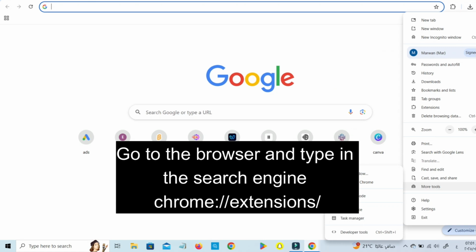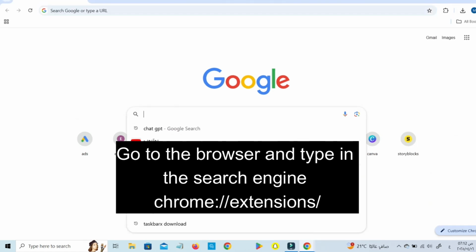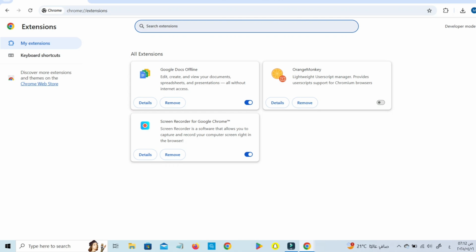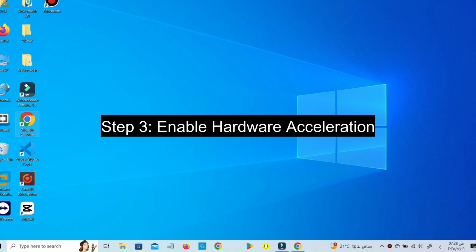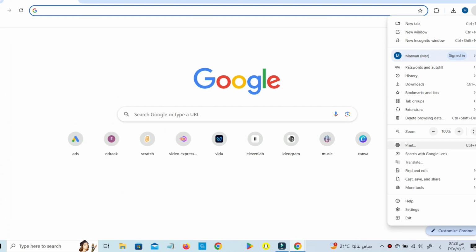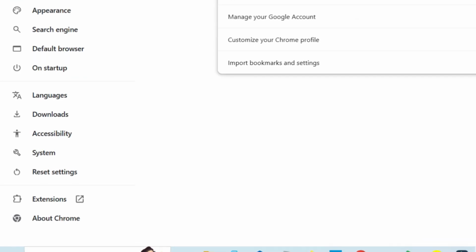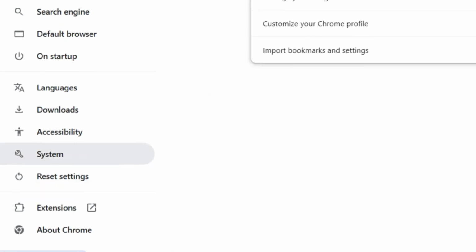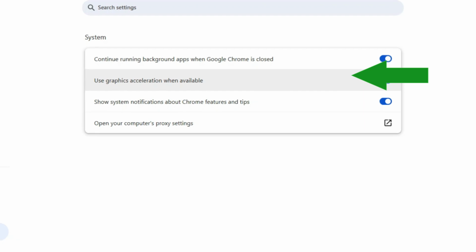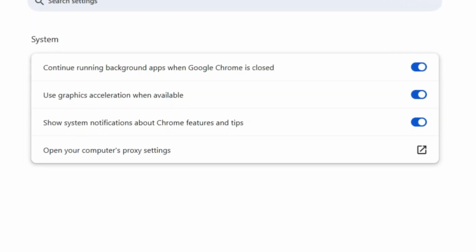If you can't find this option, here is the solution. In browsers like Chrome, go to the Advanced Settings and look for Use Hardware Acceleration when available. Make sure it's enabled. This feature helps speed up page loading.